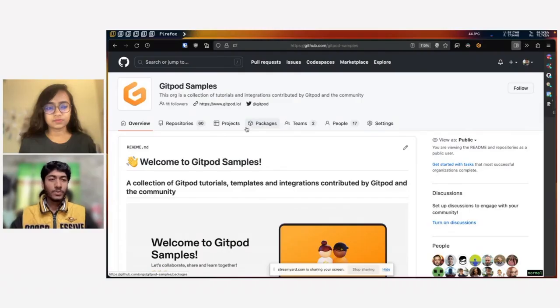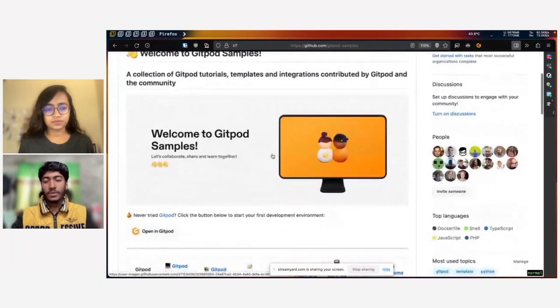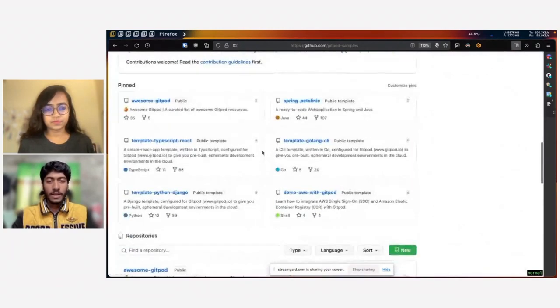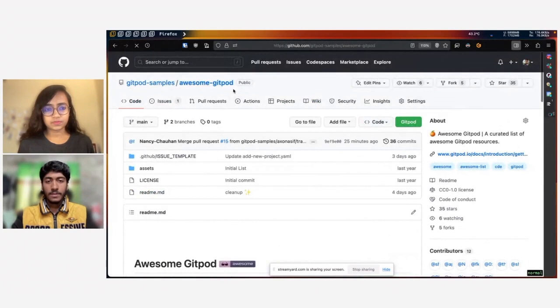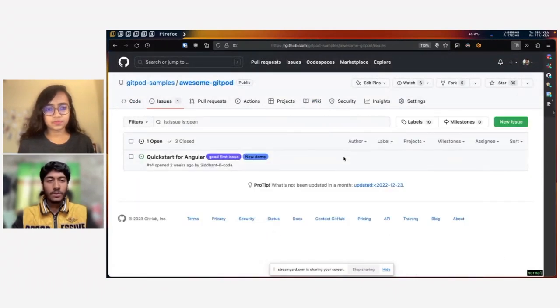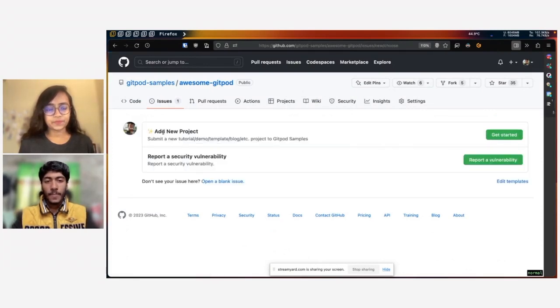Sure, Nancy. To get started with contribution, I'll head back to Gitpod samples and then I'll scroll down a bit. And here, what you can see is awesome Gitpod. We'll go into it and issues. So to submit a new project, we'll have to create a new issue. So we'll go to new issue and then add a new project.